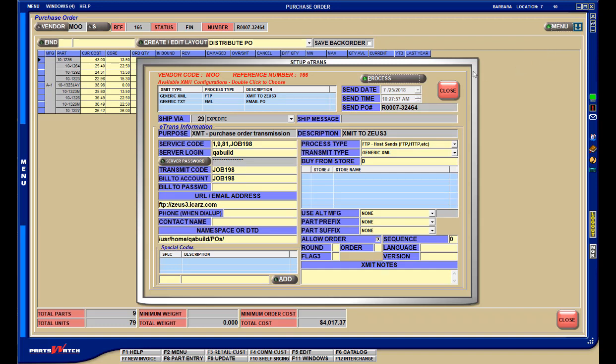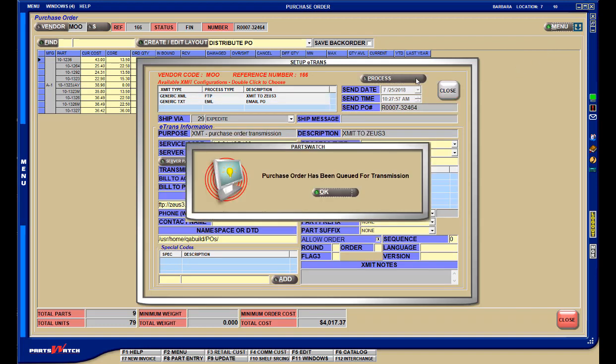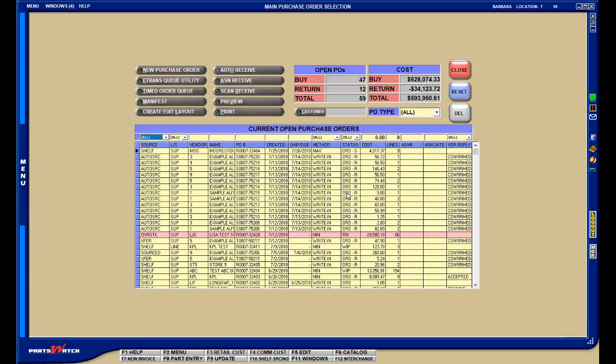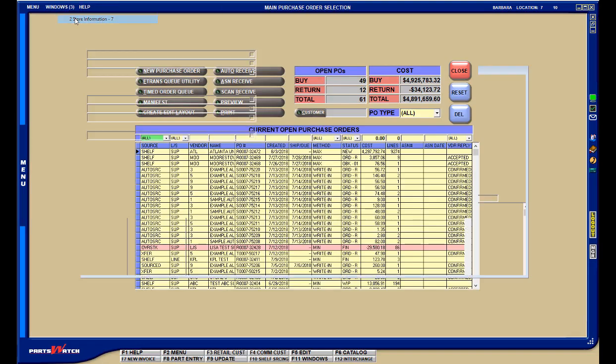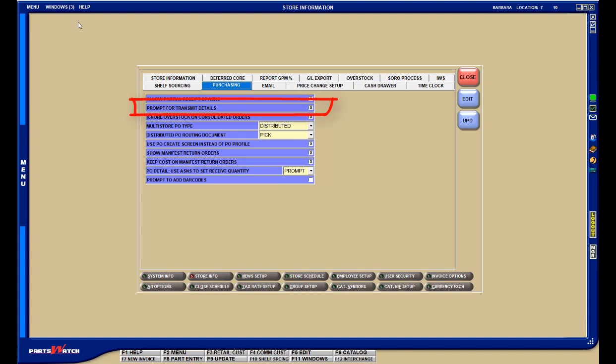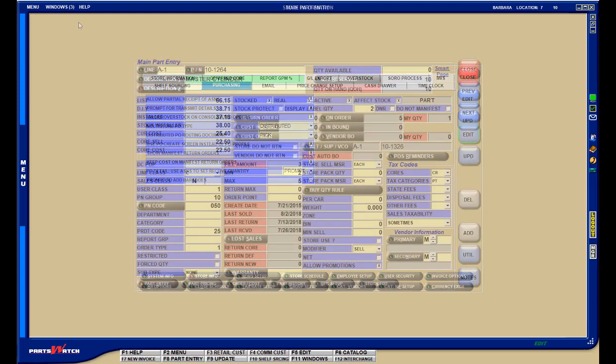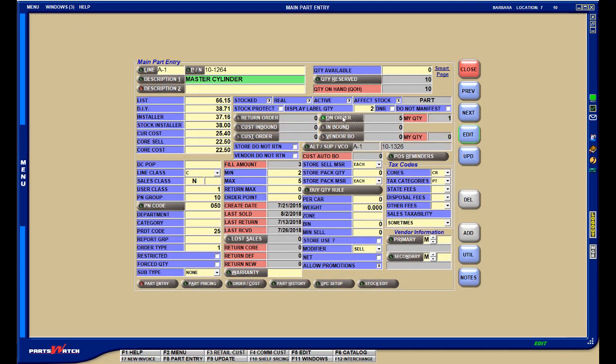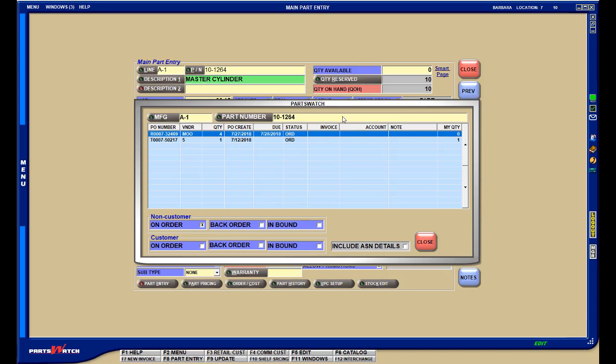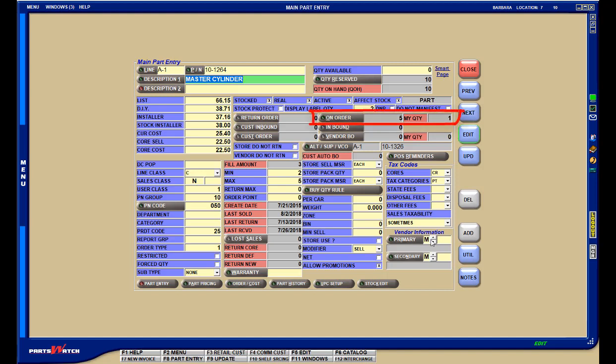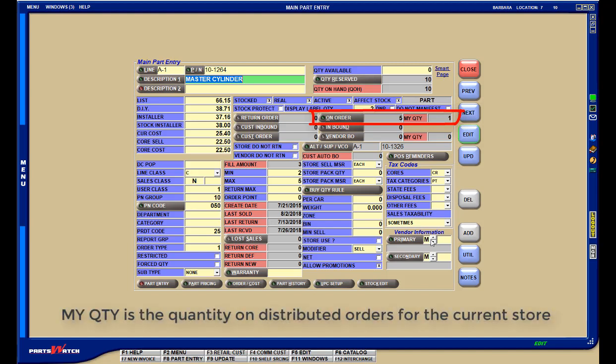And the vendor record in the ordering store must have a valid transmit record set up. And just so you know, a setup on the store information screen displays or doesn't display the transmit record when an order is sent. The main part entry screen shows the on-order quantities for all stores, and a field named My Quantity displays the on-order quantity from the current store as soon as the Place Order button is pressed. So technically the parts are ordered, so these fields are updated with the quantities from the order for each store, even though the purchase orders aren't available for the secondary stores in the purchasing screen yet.